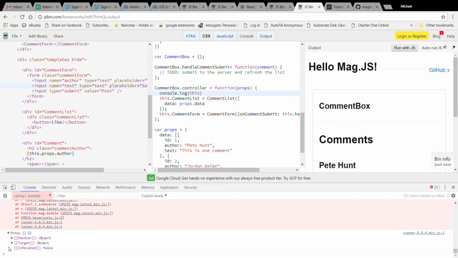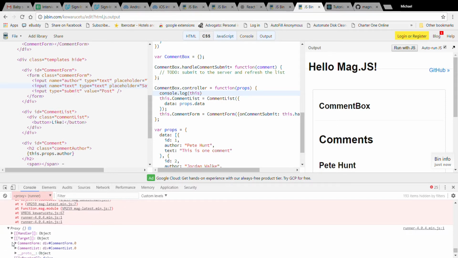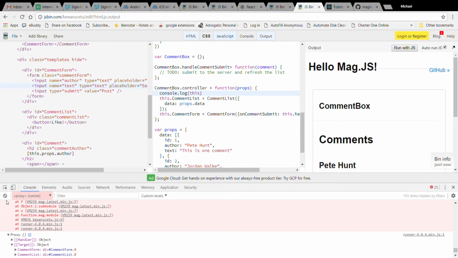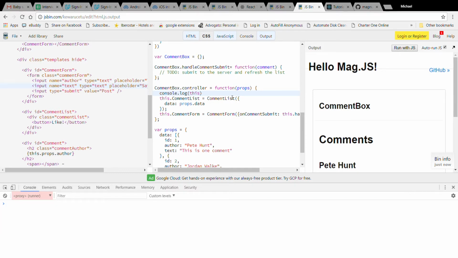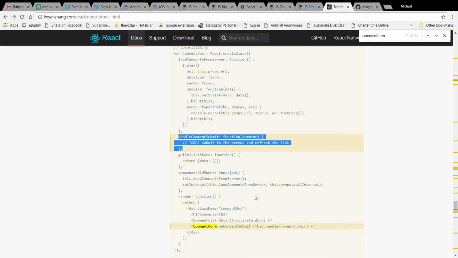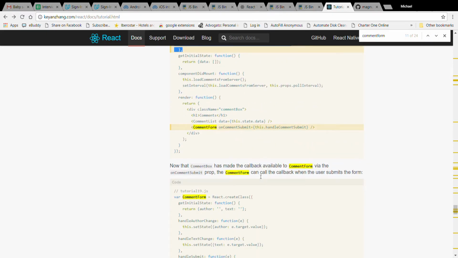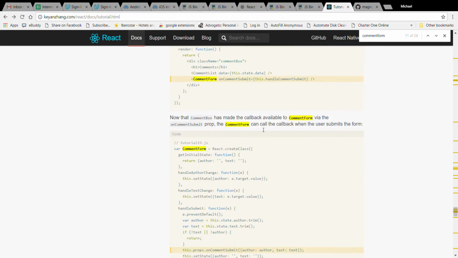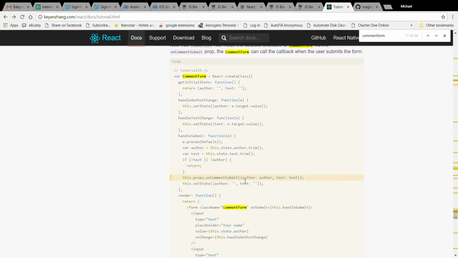So this is not the actual object, it's our state, as you can see here. So in the controller, we would have to call the comment box directly. So let's just do that to keep things moving along here. And let's verify that it's on comment submit, I believe. Yes, okay. So we have our function, we're passing it down, and now we have to call it.